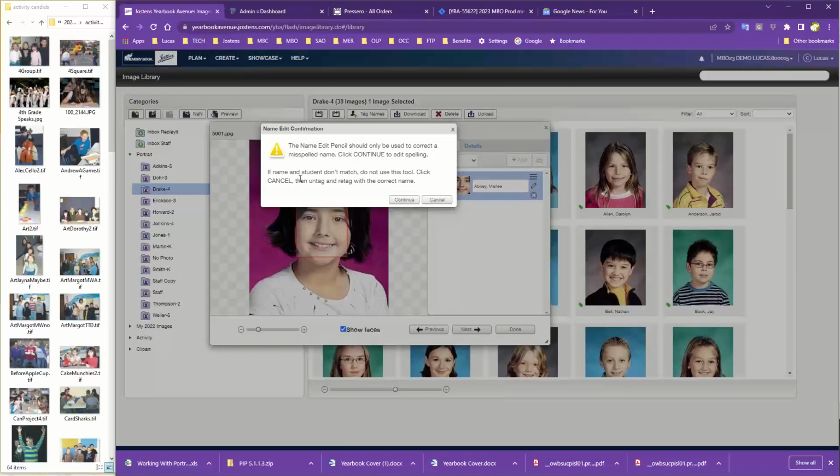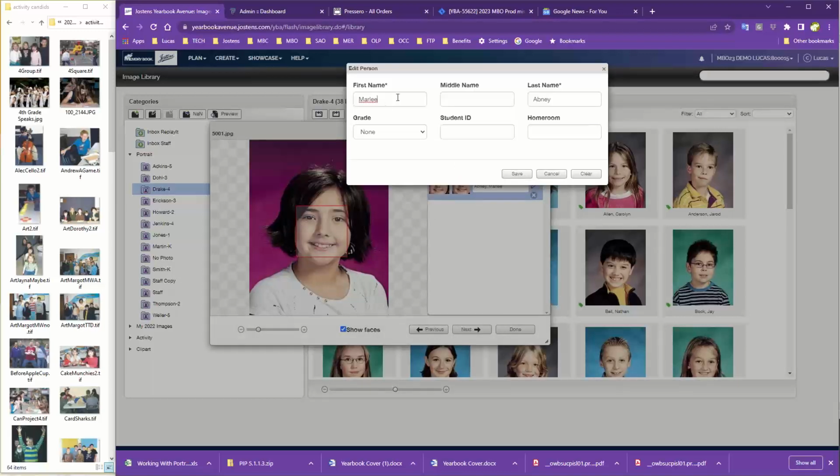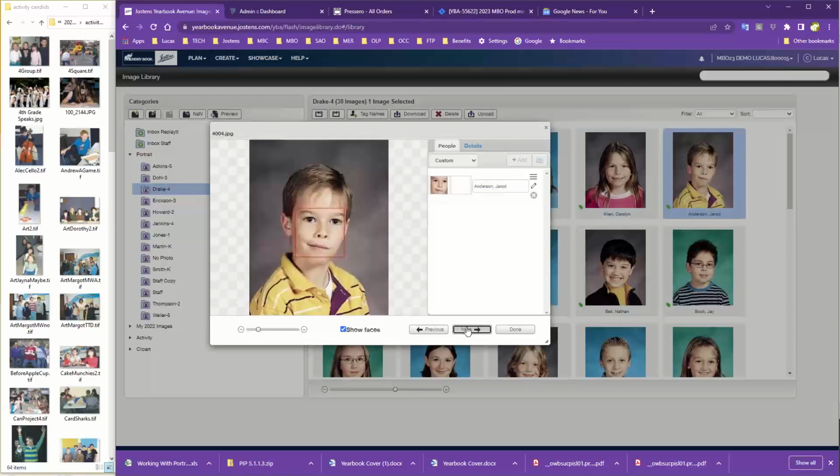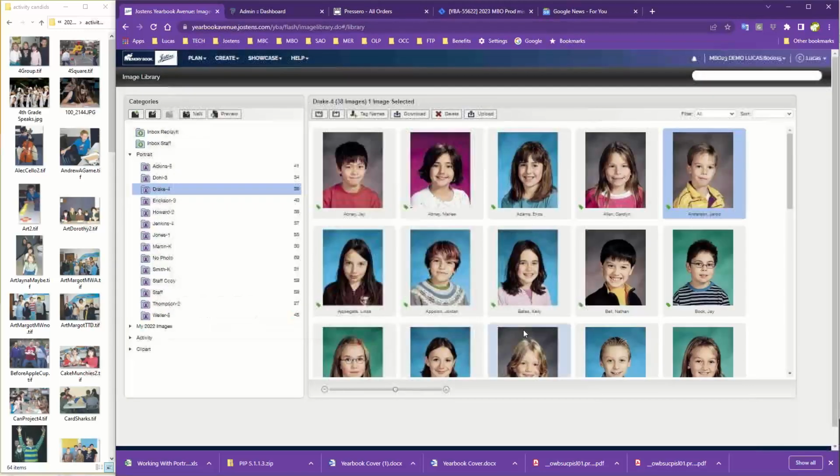You'll get a confirmation message letting you know that this is really just to correct a misspelled name. Click continue. And then we can come in here on our prompt. I'm just going to change that back to Mary and save. Now we can see our name change has happened on our tag. From here, if there are other students in the group, we could hit the next button and go on to the next student, or we can hit done if we're finished. Okay, so that's just two examples of how you can edit those.